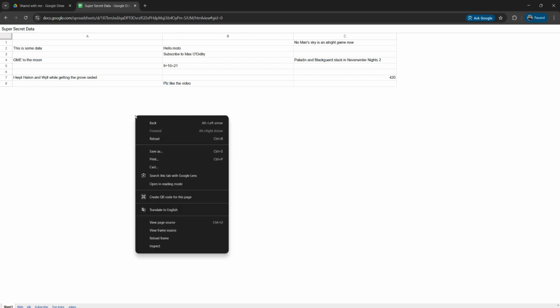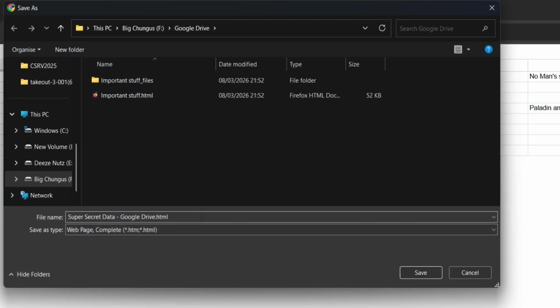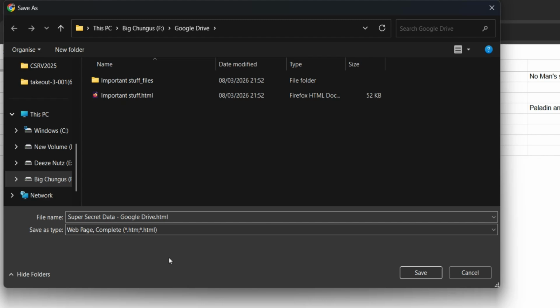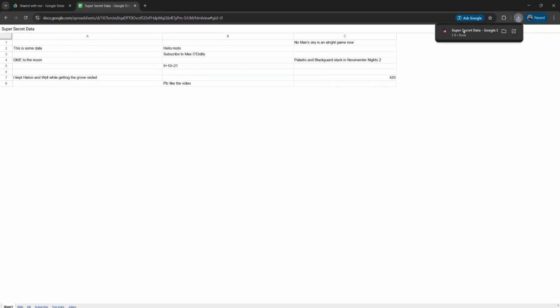So right click somewhere and then click on Save As. And you can give your file a name if you want to, but make sure it ends with .html. And for the Save As type, it needs to be webpage complete HTML. If it's not that, click on the drop down box and then select webpage complete HTML. If you don't do this, the web page will be broken, so make sure it's webpage complete HTML. Then click Save.